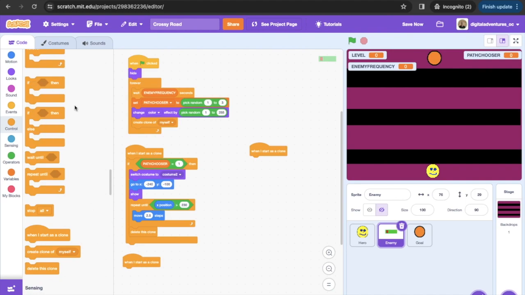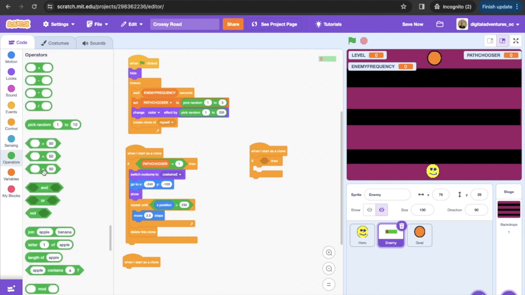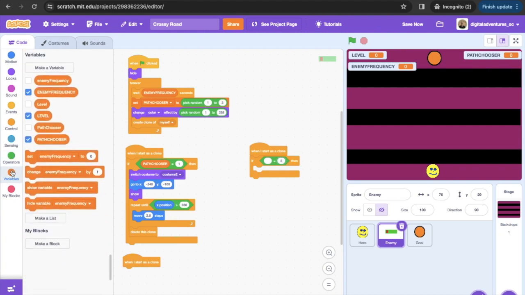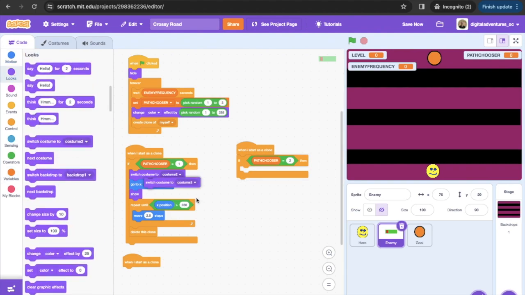We're going to get ourselves another if then, and another operator, that equal block here. What we're going to do is set this path chooser to be equal to 2. And if this path chooser is equal to 2, then once again we're going to switch that costume to costume 2.